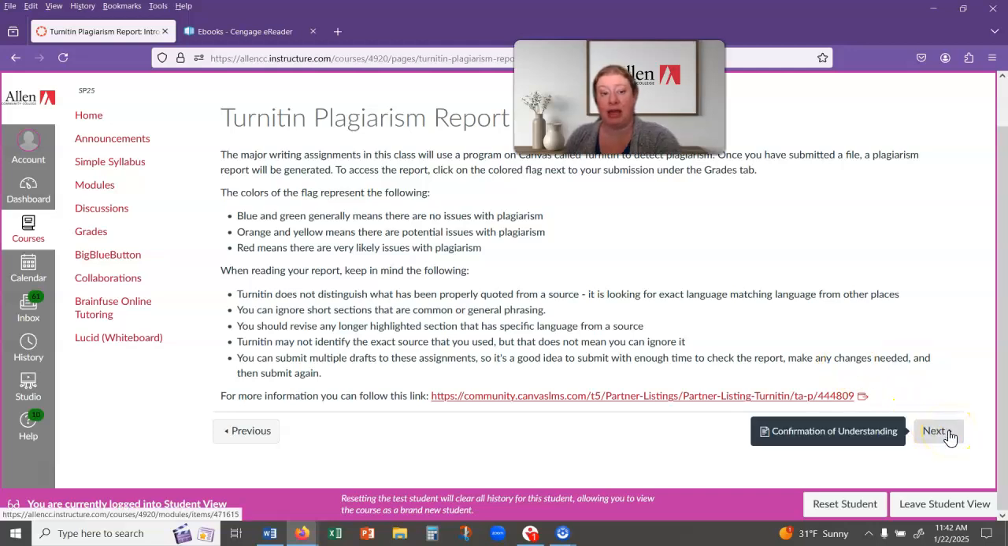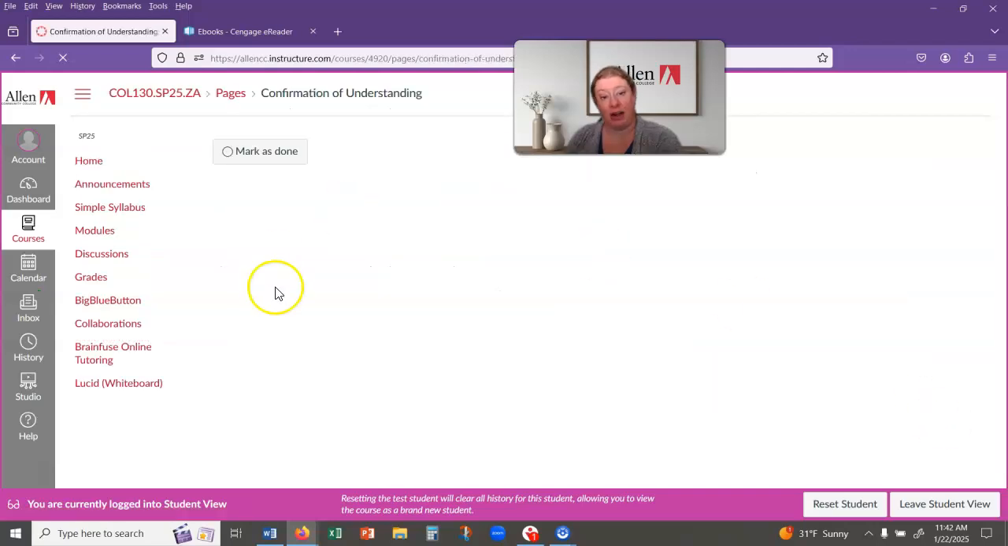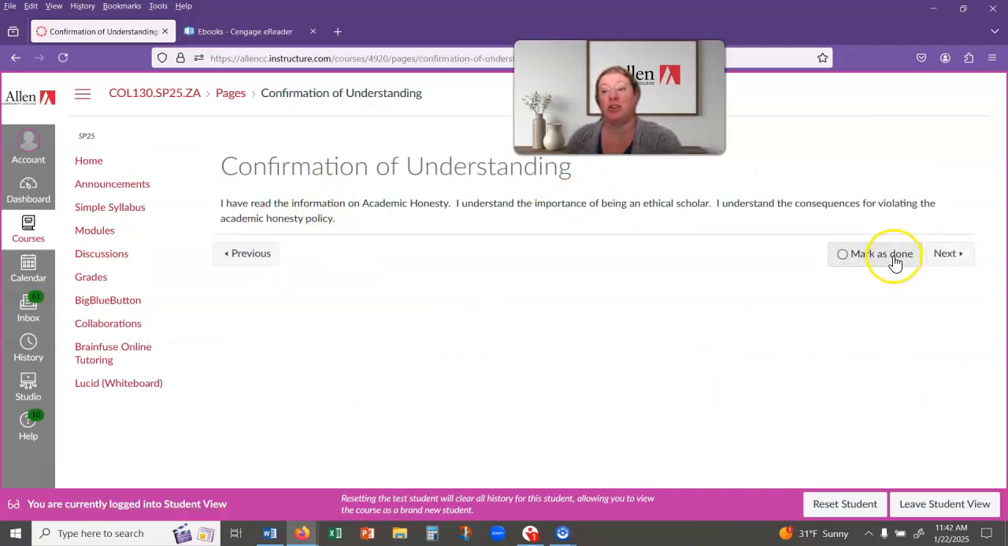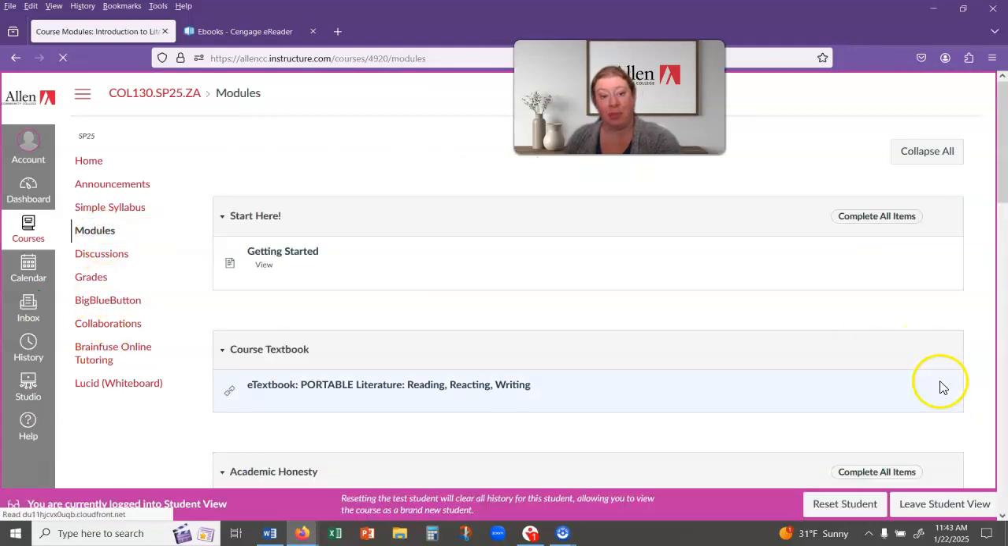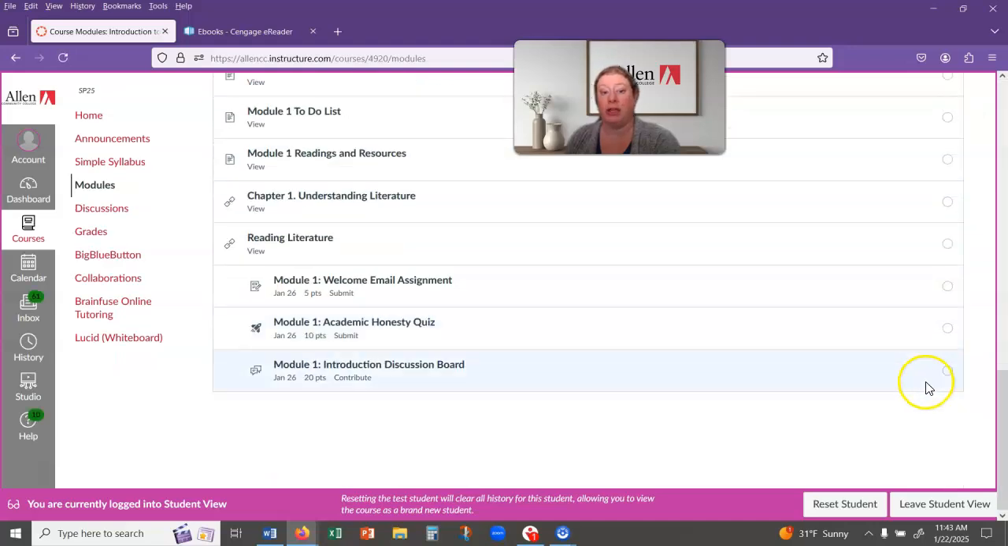If an assignment has Turnitin turned on for that assignment. Not all of them do, but that's what the little flags mean. And then at the very last page, confirmation of understanding, you'd have to mark it as done. If you don't, it will not unlock the first module. So now that I've done that, my whole first module will be open.